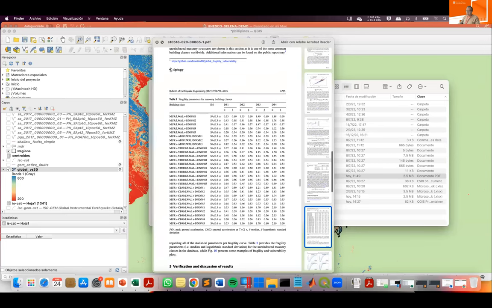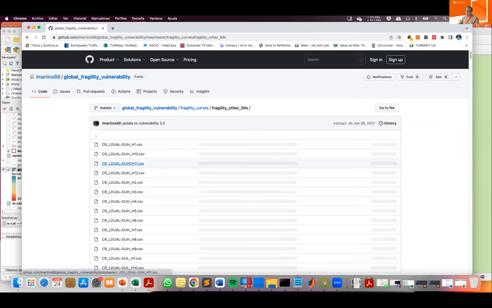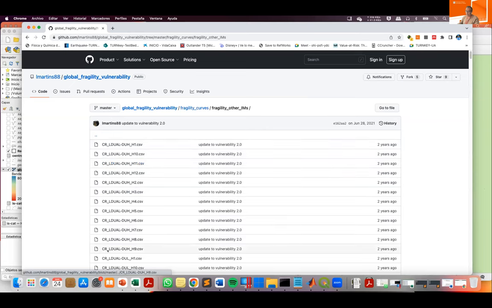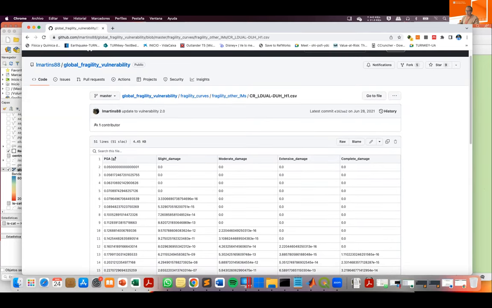But in the GitHub folder, there are many more. So maybe we can go from here. Let me just simply copy. So this is what I told you. If you go to fragility curves, then for each one of the taxonomy developed for the global earthquake model, we have the fragility function. So we can just click any of them. They provide, for example, this one is for PGA, slight damage, moderate damage, extensive damage, and complete damage.